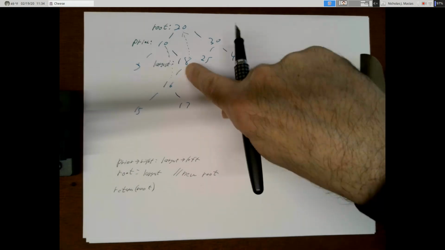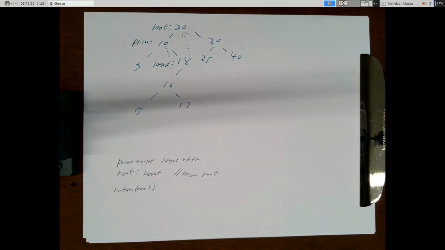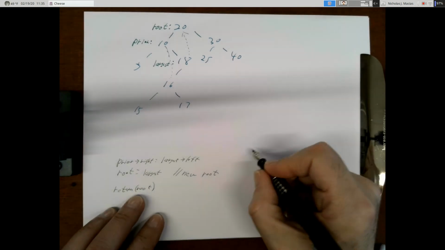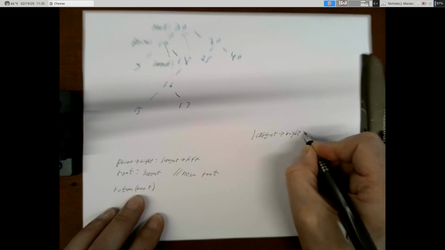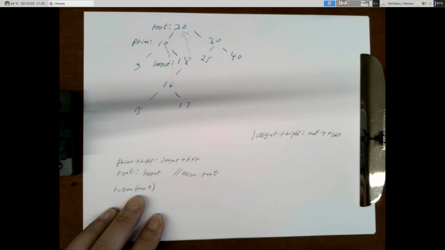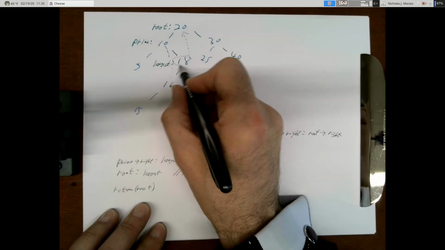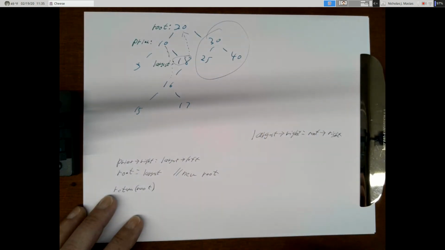Because if I return largest as the root, I've lost all of these parts of the tree. Largest right equals root right. Good. So we take this thing which should become the root and we have it pick up this whole subtree as its new right child. All right, what else?